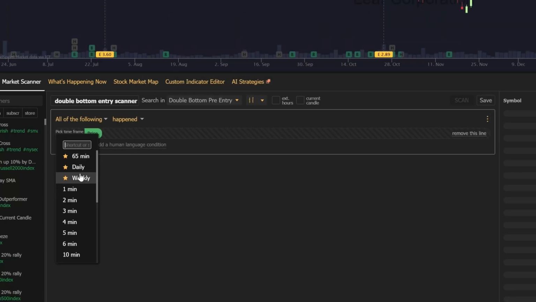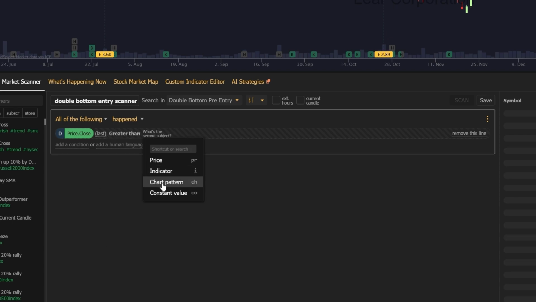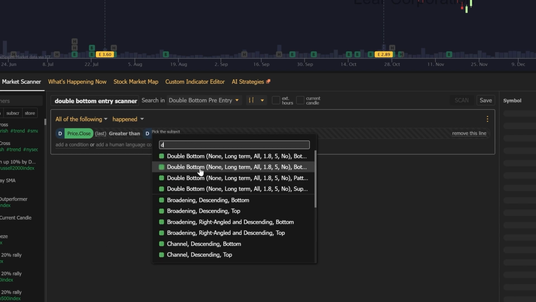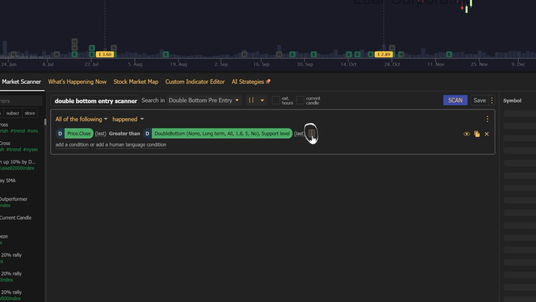The first condition we need to add here is when the daily close price is greater than a chart pattern on the daily, type double bottom, and then choose the support level option. Then just click these three dots, click add by at least margin, and type 1%. This condition will filter out results that are on or below the support level.